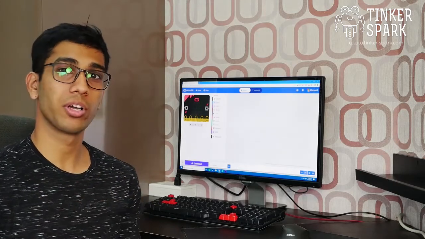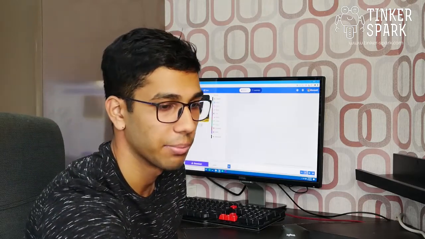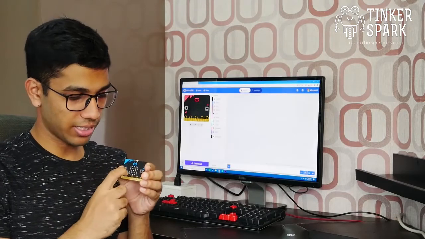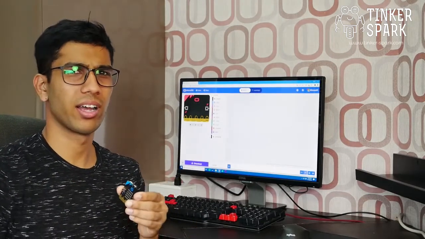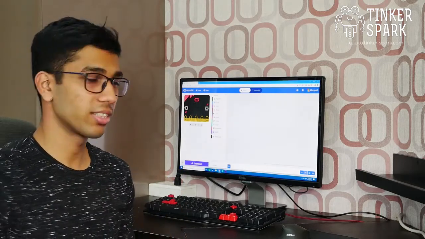So what we're going to do is create a counter. Every time you press the button A on the microbit, the number that it counts up to on the screen will increase by 1. That might sound a bit confusing, but as soon as we dive into the code, you'll understand what we're doing. So let's do just that.